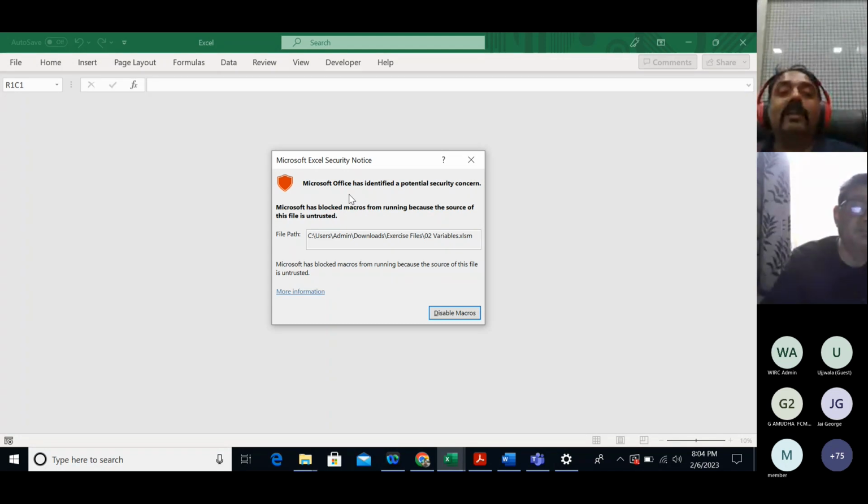Microsoft Office has identified a potential security concern. What's the potential security concern? Microsoft has blocked macros from running because the source of this file is untrusted. Why does it say so? Because this file contains some macros. Microsoft has used strong language because people have suffered in the past.